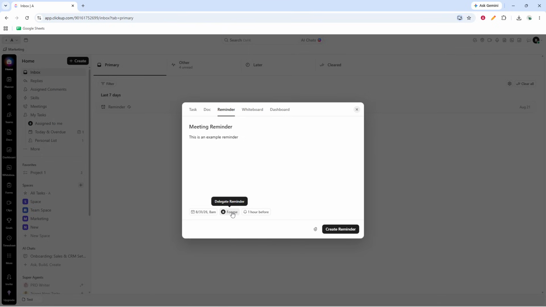Click For Me if the reminder is just for you, or change it if you want to delegate the reminder to someone else. This is especially helpful when you're working with a team and want to make sure the right person is notified. Next, set the notification time.